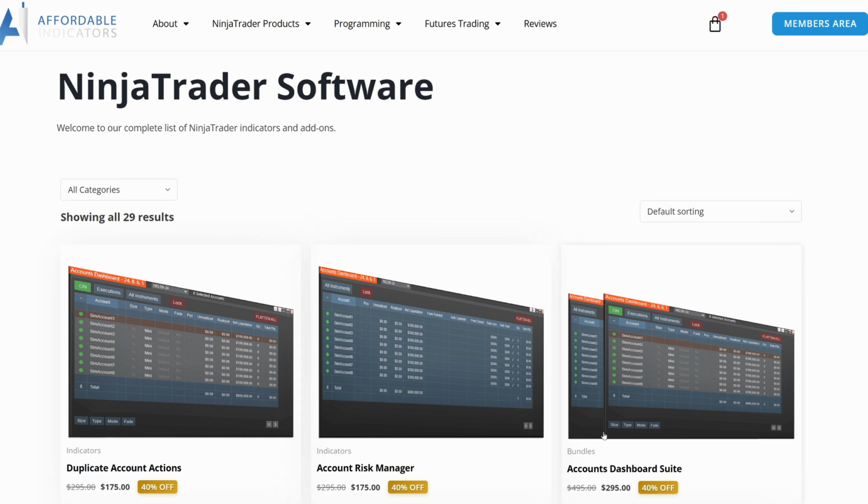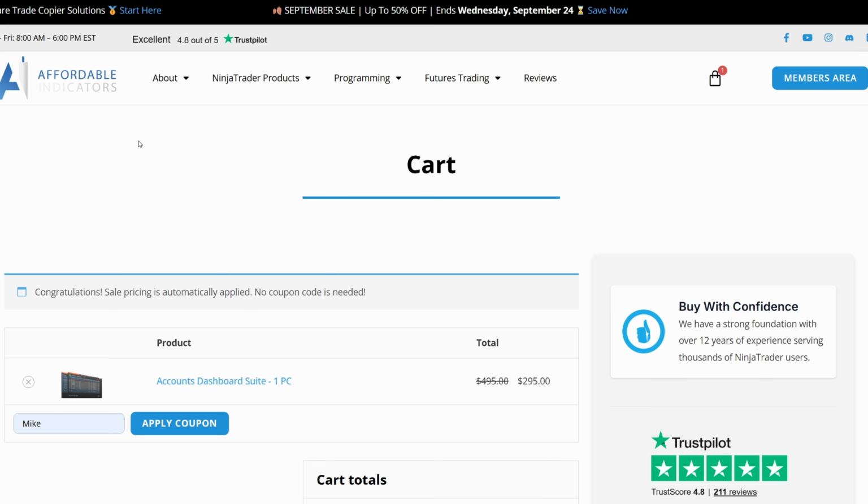So step one, you want to go ahead and select either Duplicate Account Actions, that's the copier, or the Account Dashboard Suite. Then go right into your cart.